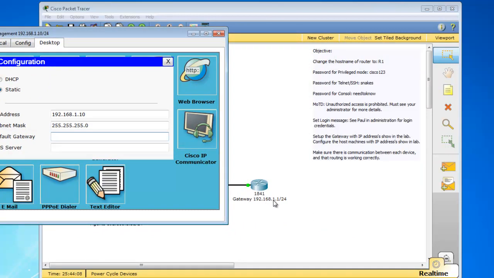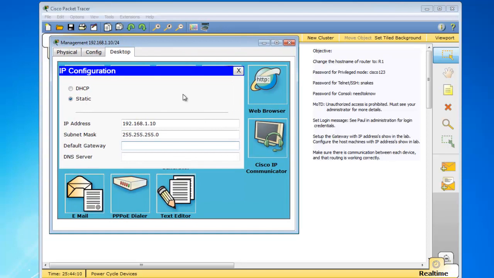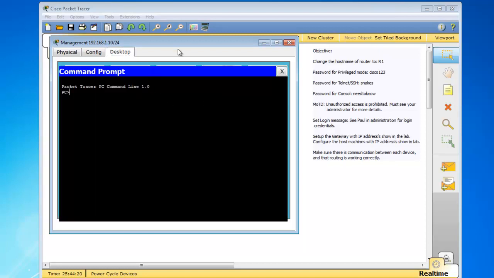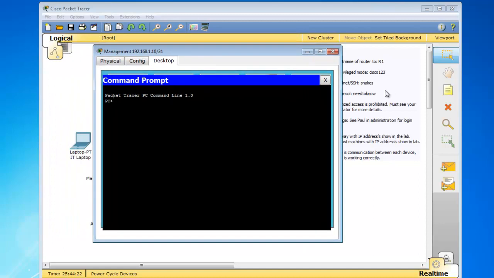So it's 192.168.1.1, and it just saves it. And we can make sure that we set that correctly. And we can do an ipconfig. And there we go. So from computer 1.10 we've set it up.